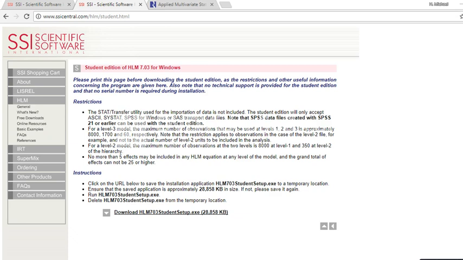Okay, for this video, I thought I would illustrate how you might utilize the HLM program in order to analyze multi-level data. I've been working with SPSS mainly in a lot of my examples, so I don't spend a lot of time with this program, but I'm familiar with it enough to give you a rundown of some of the features involved in the program.